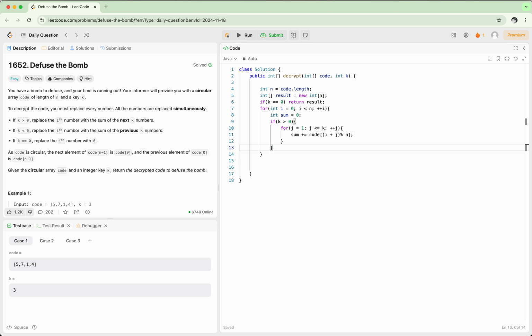And what is the other case? The other case is if k is less than 0. So in this case, the thing here is that we have to go from the same int j is equal to 1 and j is less than or equal to Math dot absolute value of k. Okay, and then plus plus j, and then we will do sum plus equal to the same thing.